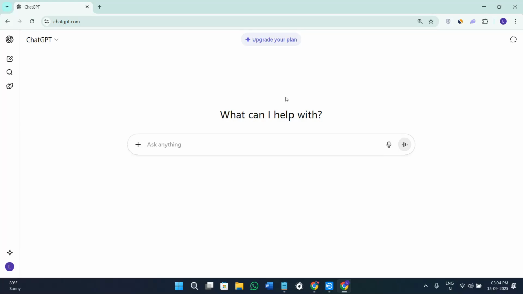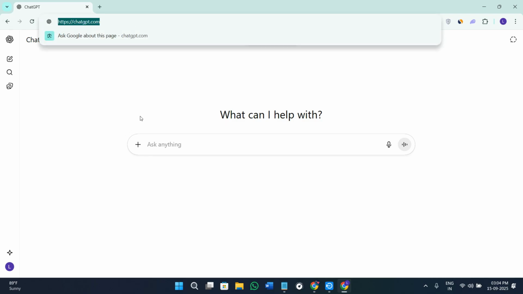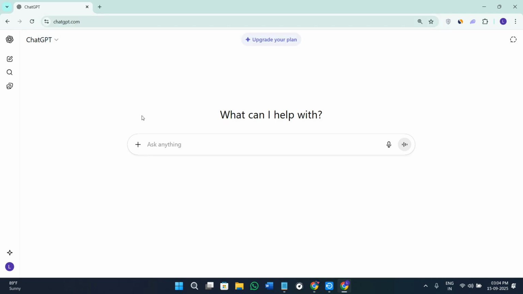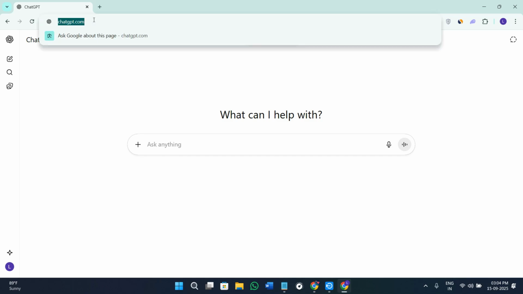In today's video, I will show you exactly how to change your email address in ChatGPT step by step. First of all, you need to open your web browser on your PC or laptop. Simply search for chatgpt.com. Once you do this, log in with the account whose email you want to change.